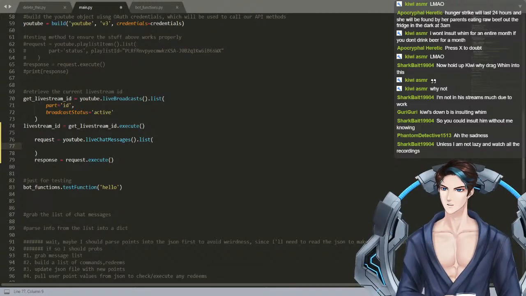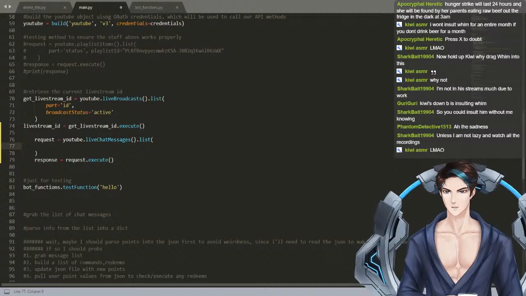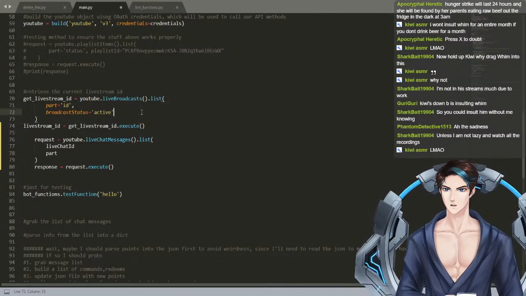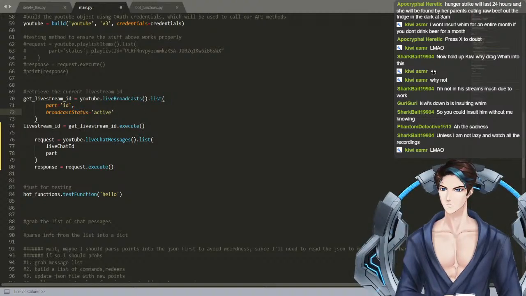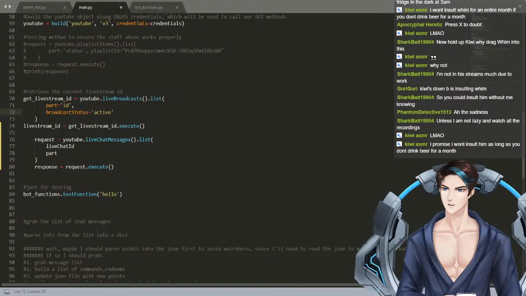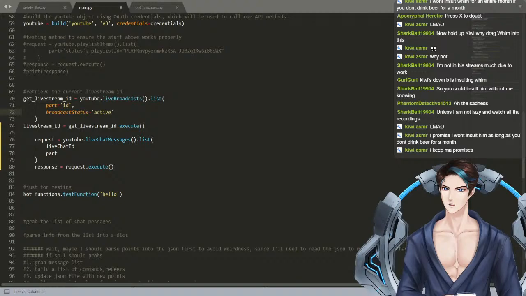And it requires live chat ID and then part. Okay. So the part parameter, the resource parts of the API response, will include ID, snippet, author details. Is that it? No, there's got to be more. ID, snippet, author details?